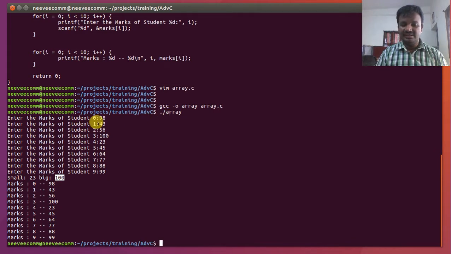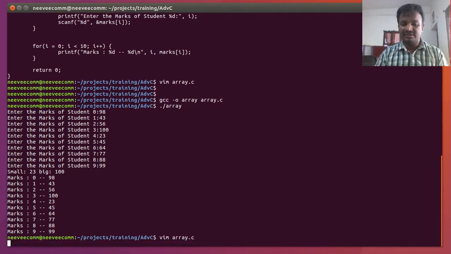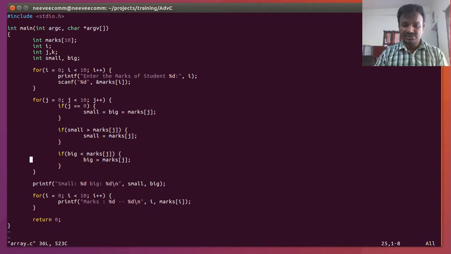These are the values we entered in the marks array, and we are checking which one is bigger among the 10 array elements, and also checking for the smaller one and printing it. We can get that information: how to read with scanf into the array, how to print the array, how to access the array. We will see how we can modify an array element.